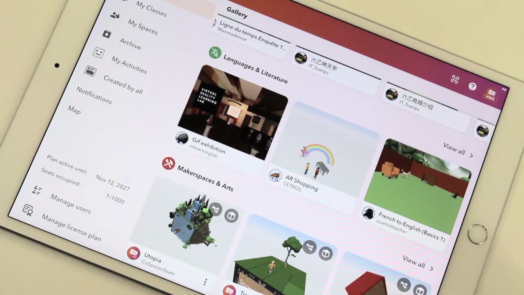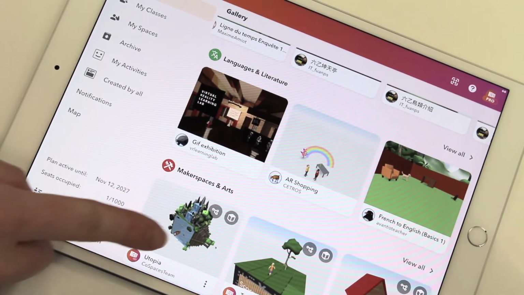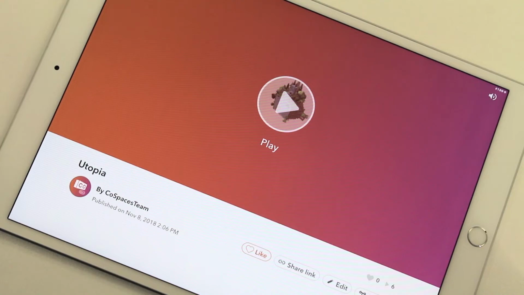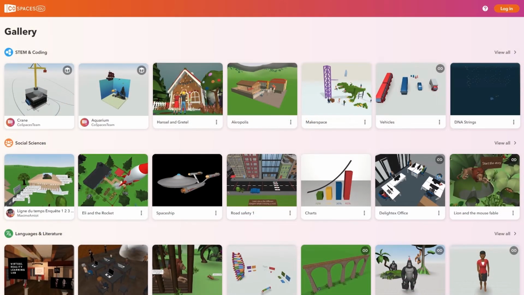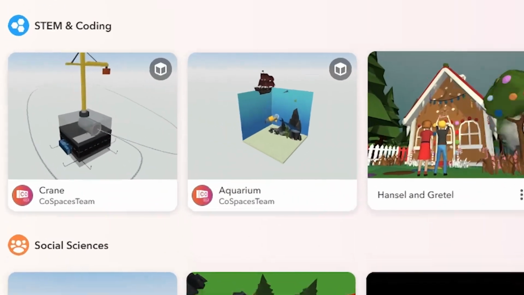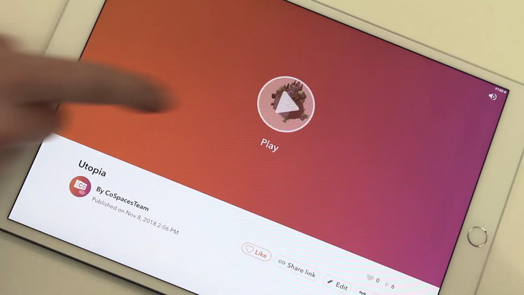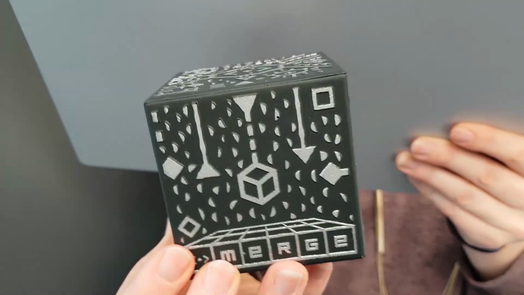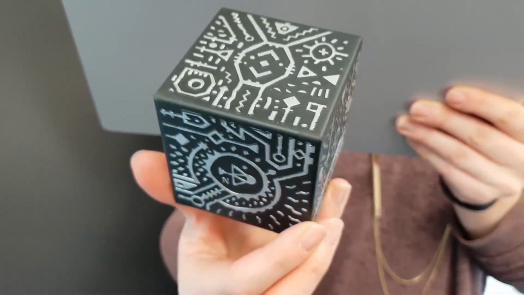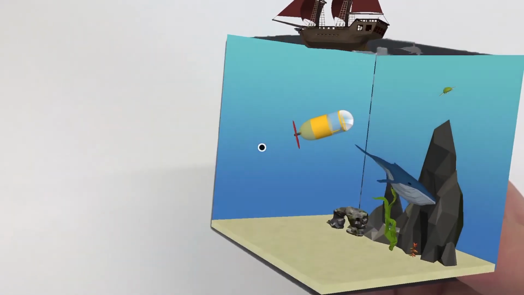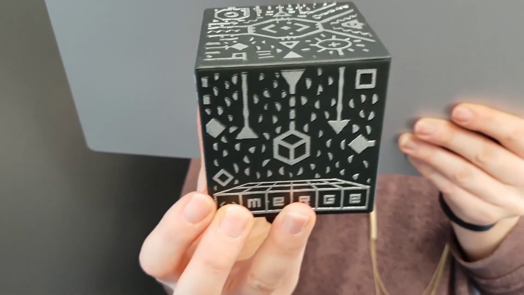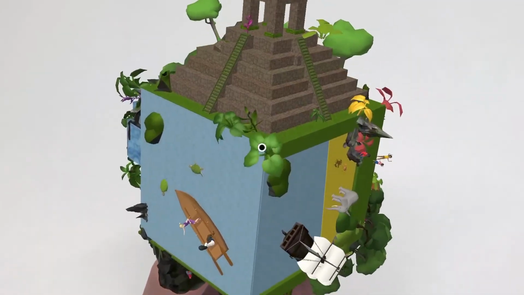To project a Merge Cube space onto the cube, open the CoSpaces Edu mobile app on a smartphone or tablet. Open the space you created, or Merge Cube space, from the CoSpaces Edu gallery. Click Play to open the space in play mode. Hold the cube in one hand and place it in front of your device's camera. You may have to move the cube around before the cube is detected.